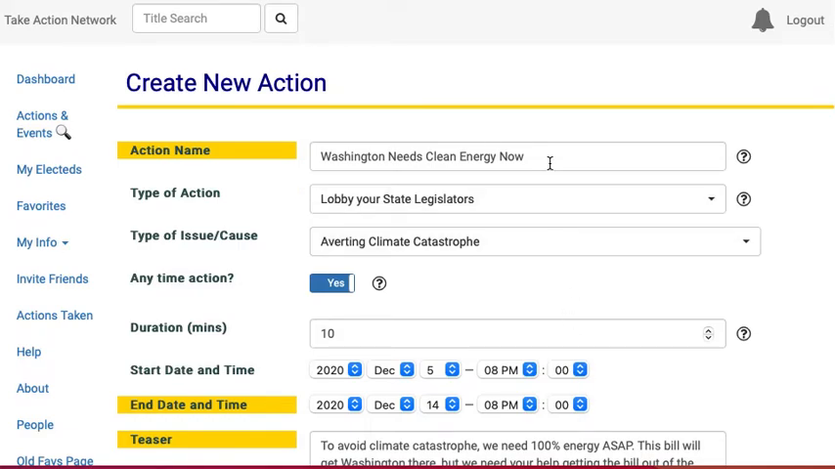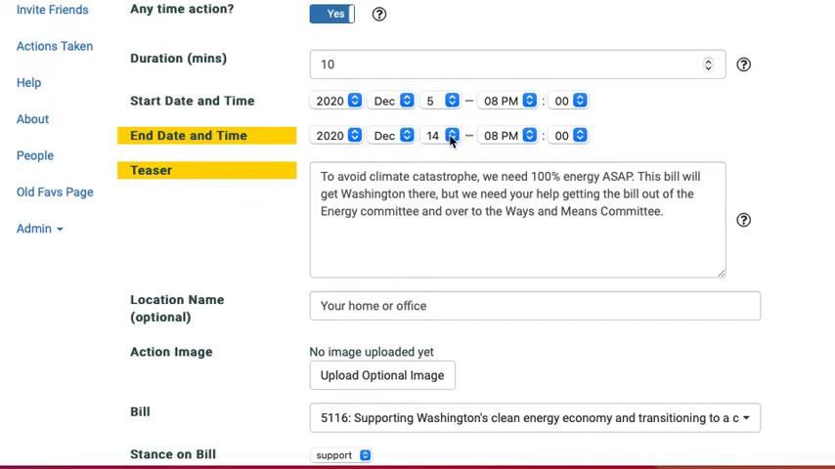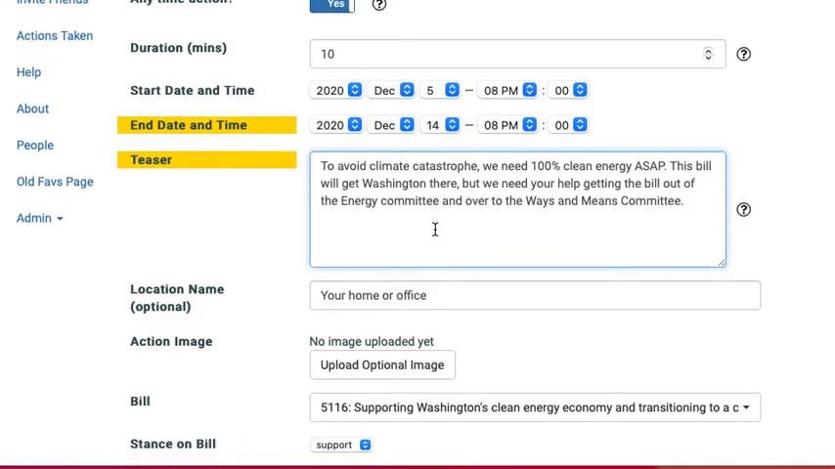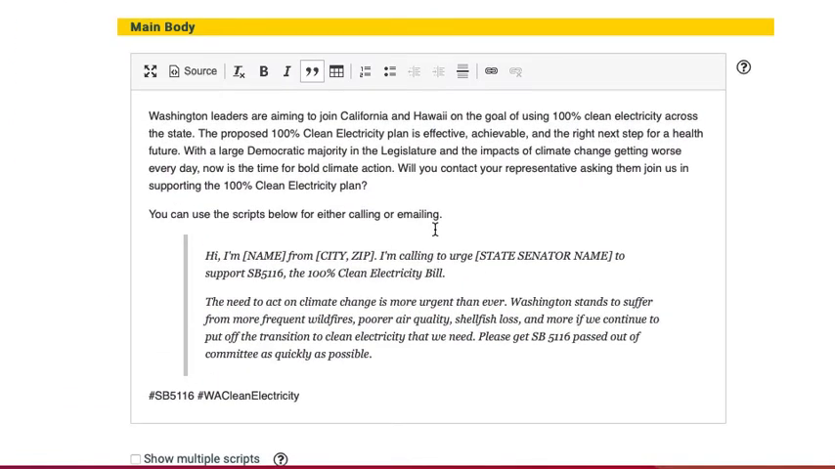The action name is now Washington Needs Clean Energy Now. I've given it an end time. Of course, the session doesn't start yet for a couple of weeks, so these are all made up dates. I've given it a summary. To avoid climate catastrophe, we need 100% clean energy ASAP. Excuse me while I fix that. Clean energy ASAP. This bill will get Washington in there, but we need your help getting the bill out of the Energy Committee and over to the Ways and Means Committee.